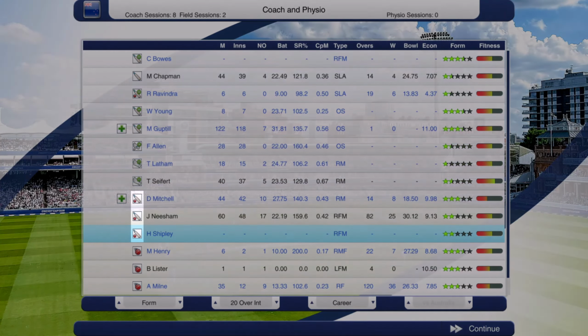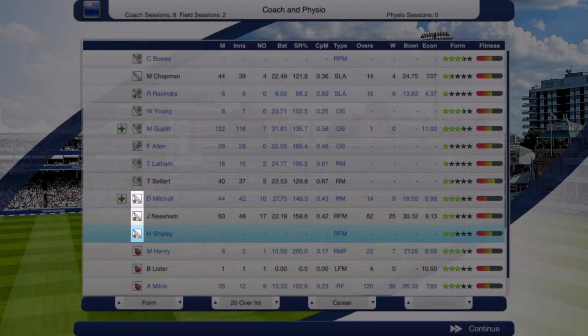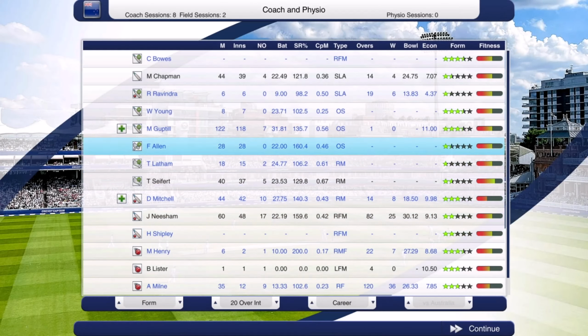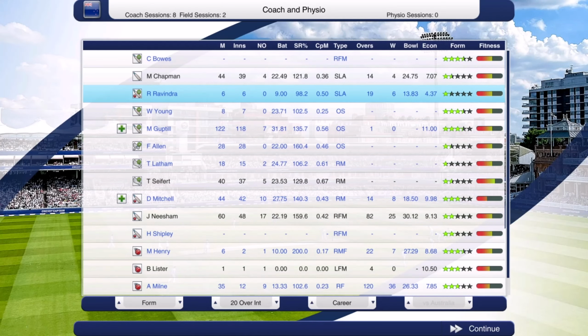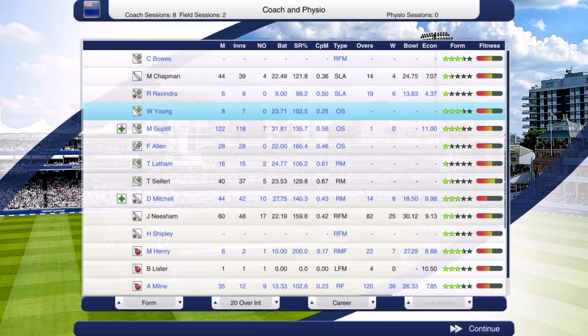If you have the bat and the ball with Mitchell, Neesham, and Shipley, these guys are all-rounders. And obviously, Ravindra at the top here is an all-round opening batter. That is going to be the beginner's guide for Cricket Captain 2023. This is, of course, applicable to any Cricket Captain game, unless they make significant changes in the future, in which case I will do a brand new video for that.